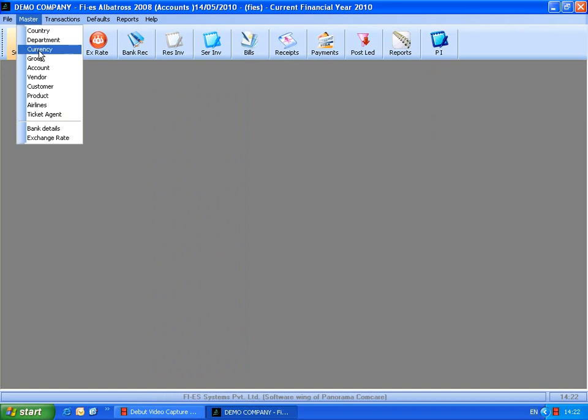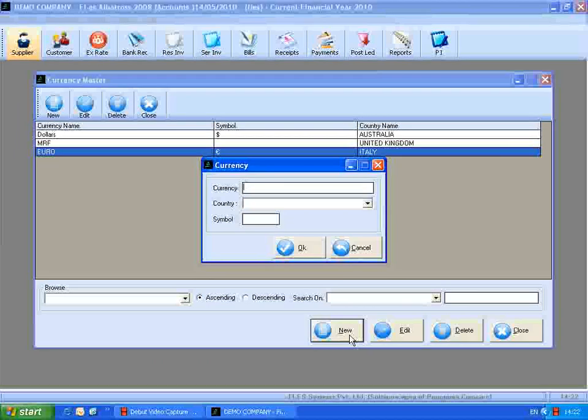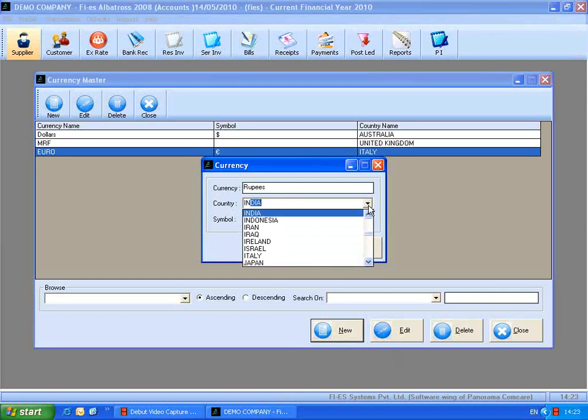This is currency master. Currency master is available under this menu. You can load currency master by clicking this currency menu. This is currency master. To add new currency details, click new. Enter the currency name. Select the country from the country combo.